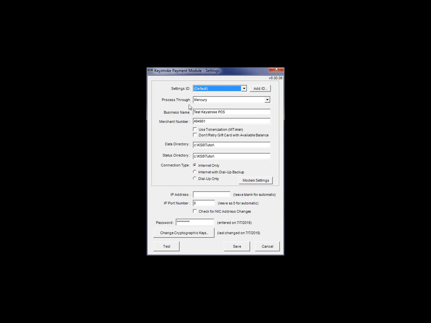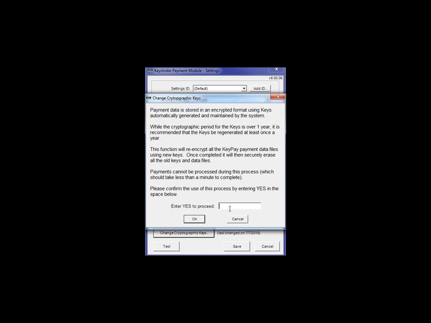And here in the Keystroke payment module, this is version 8. You see it's more or less the same. But now we have an option here for change cryptographic keys. So basically, to regenerate your keys, you just click this. It tells you what you're doing. You have to enter yes to proceed.